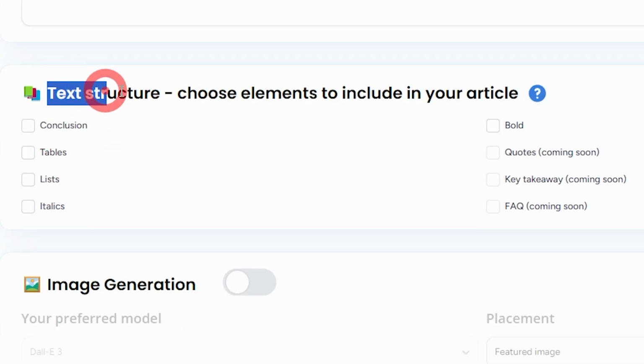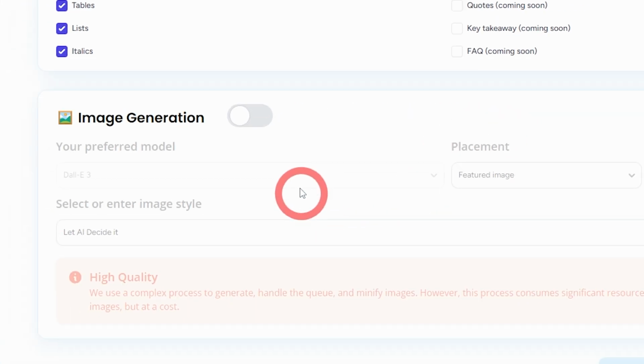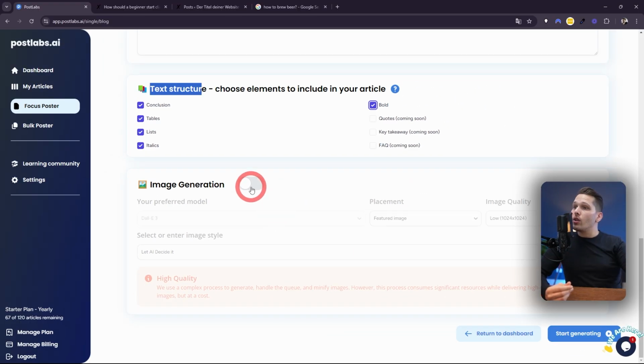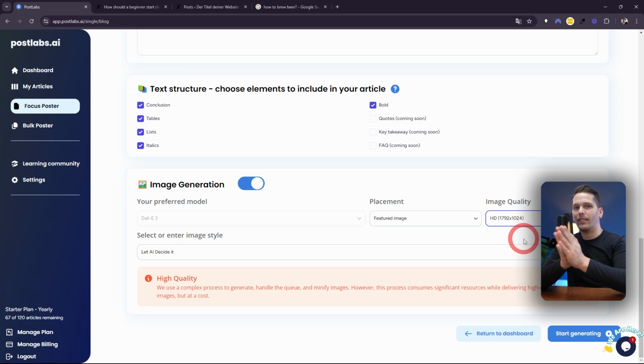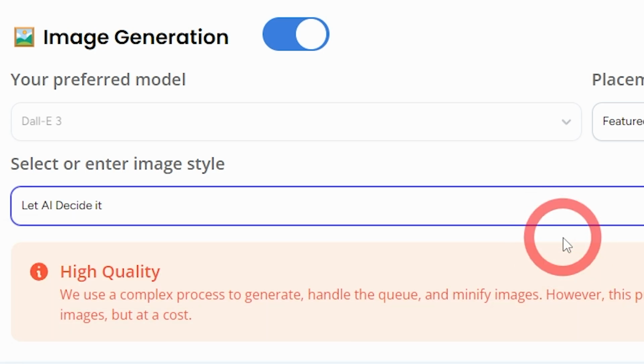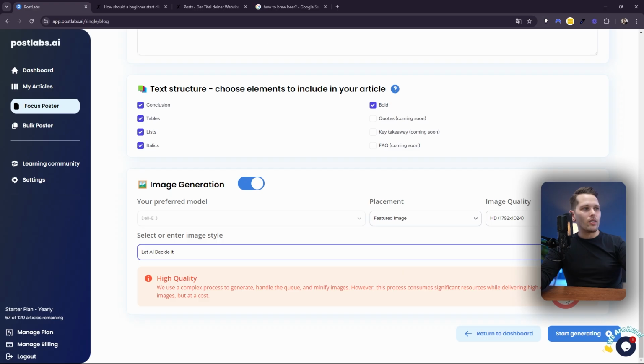Then you can choose your text structure. What do you want to have included in your article? Conclusions, nice, check it, tables, listicles, italics, bold. All right. And here in the paid version, you can choose image generation. You just enable that toggle and you choose featured image and you choose HD. HD image quality is the best quality for featured image. For example, I let AI decide it, and then I click here to the bottom. On the bottom, start generating.